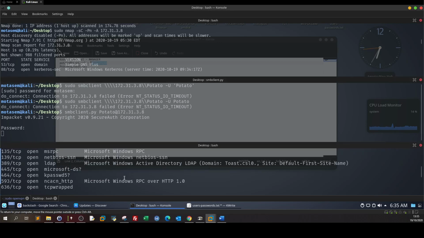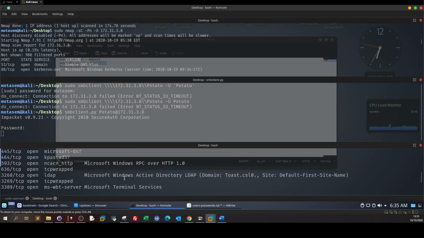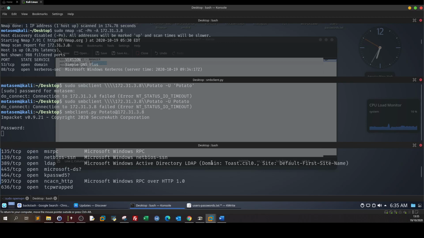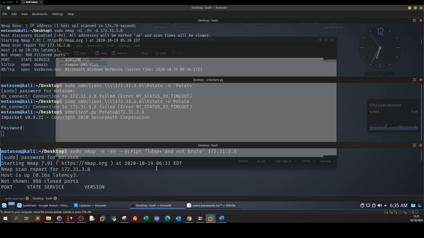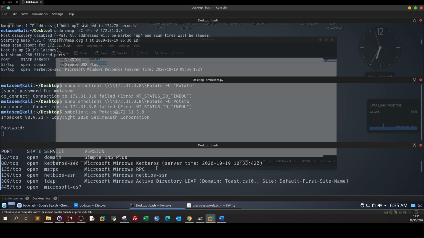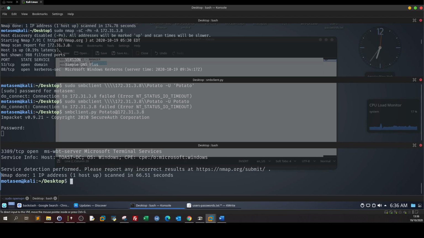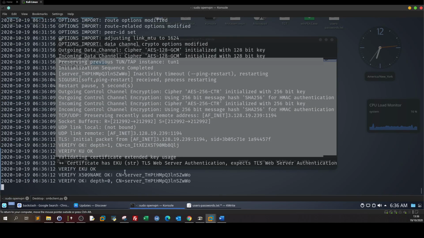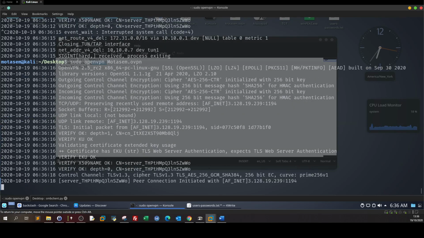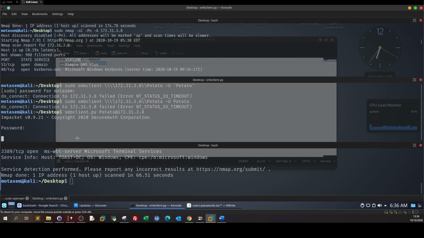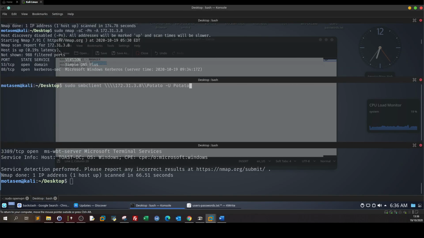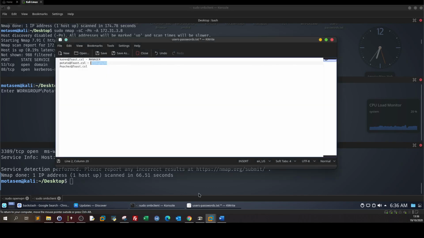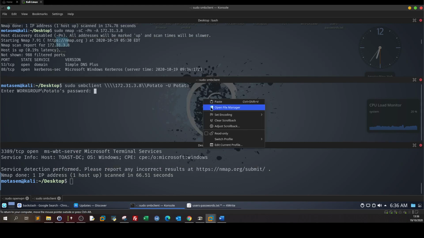Let's examine the Nmap scan. The Nmap scan hasn't returned anything meaningful. Only have the domain, the site. Okay. So here it's not responding. Yeah, it's the VPN again. It is the VPN. Okay, let's go back. Control C. Try with this one. Now the password is this one. Paste.